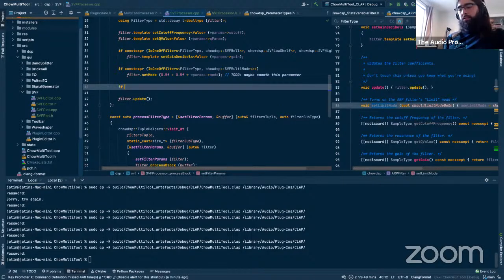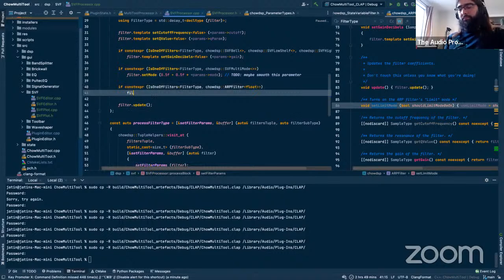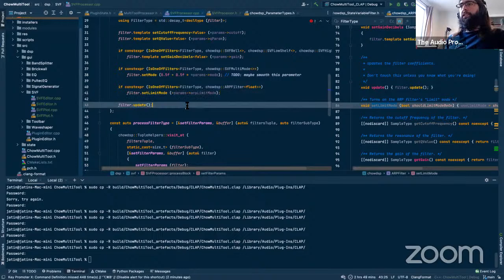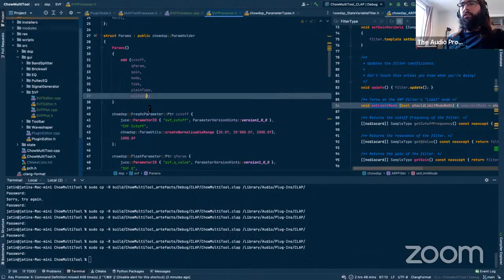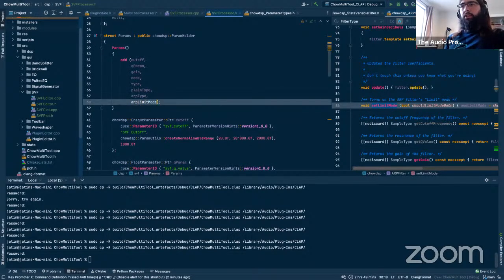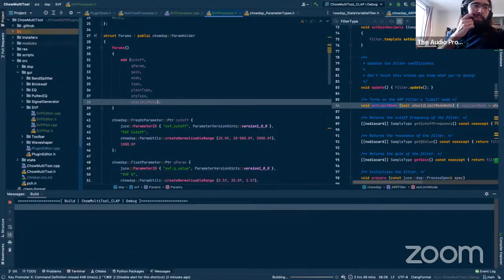So we can just do this here. There's one of filter type ChowDSP arc filter set. Oops. Set limit mode. And this will be arc limit mode. Cool. And then I need to make sure that I have all the parameters added to the plugin state here. Let's give that a try.